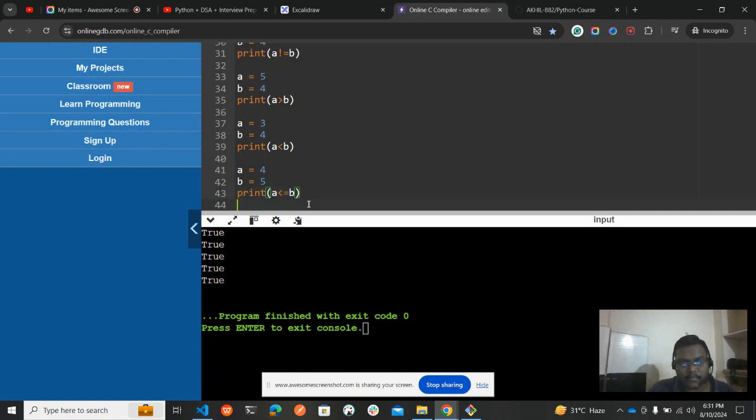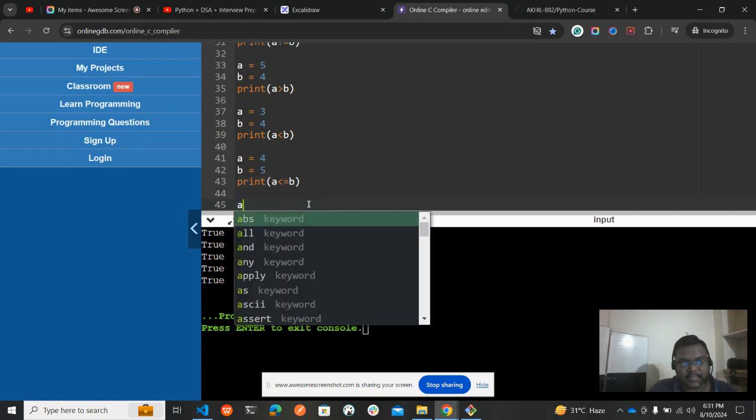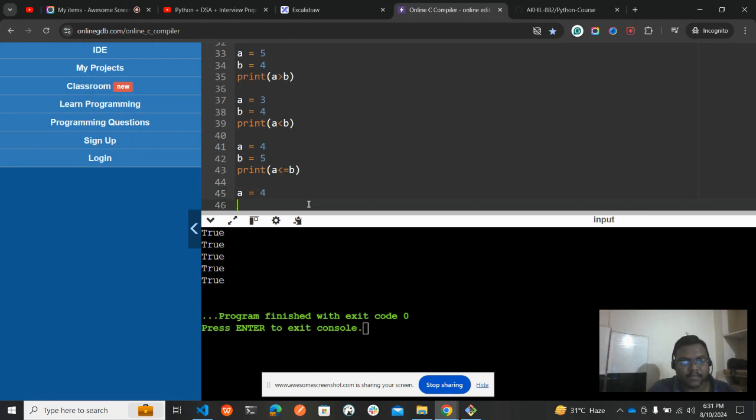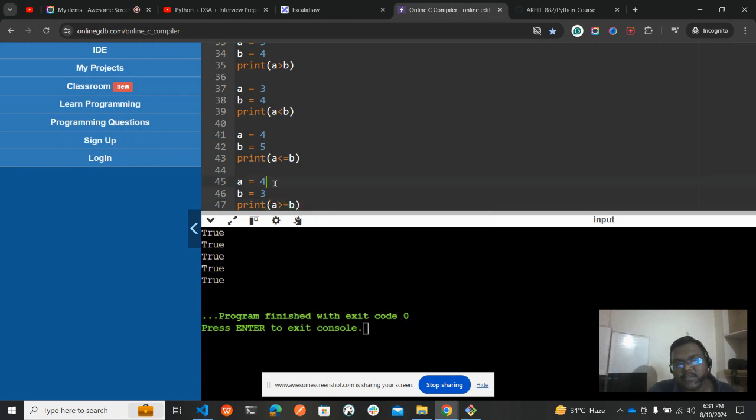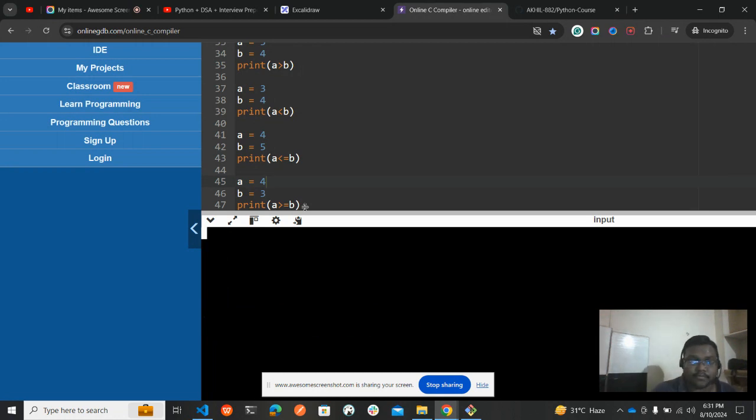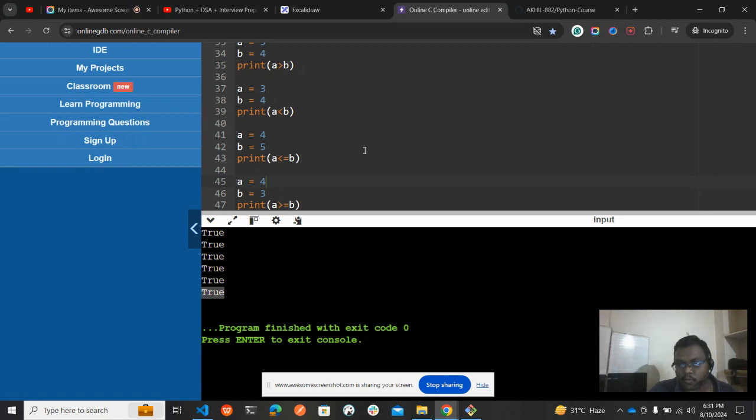Okay, in the next video. So for example, a is equal to 4 and b is equal to 3, print a greater than or equal to b. Now you see a is 4 and b is 3. Here 4 greater than 3 is true, and 4 equal to 3 is false. But if any one condition is true, the result will be true.